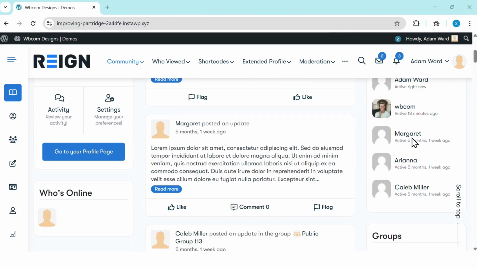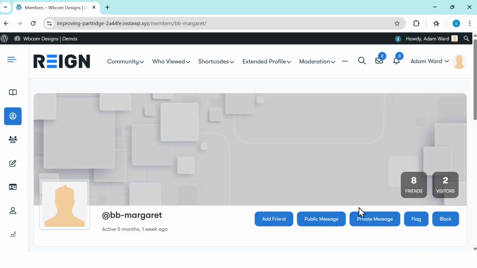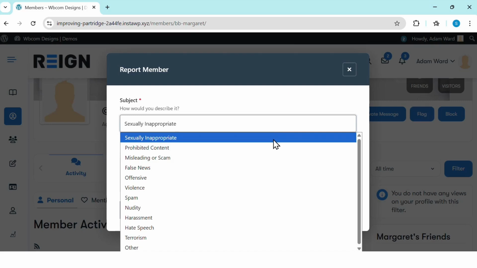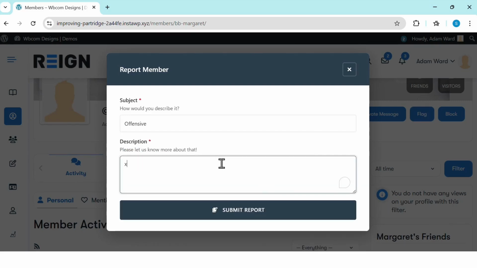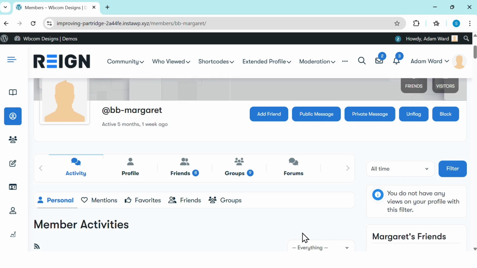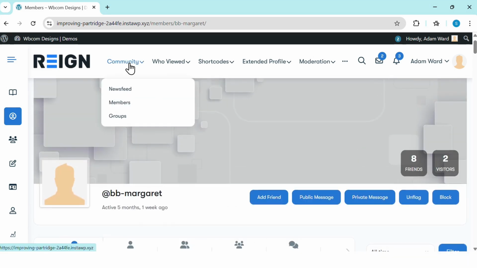If the issue goes beyond that, there is also the option to report the member. From the same profile page, the flag option allows members to select a reason for the report and submit it. Just like with posts and comments, this report is sent into the moderation system for review by administrators or moderators.